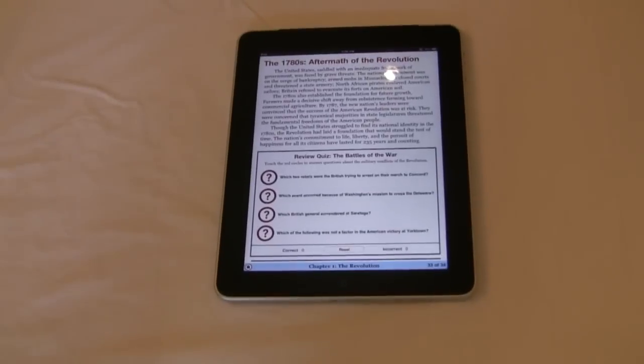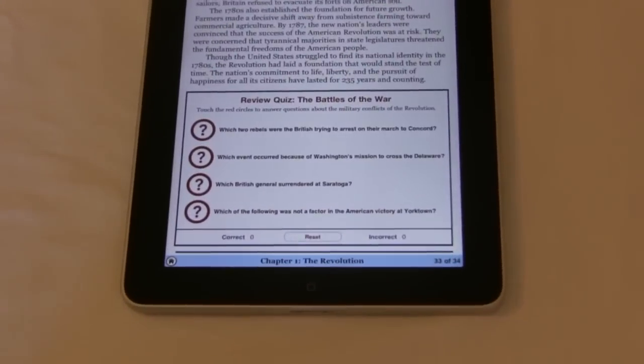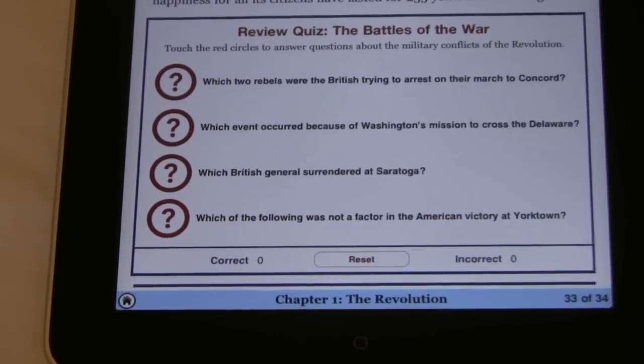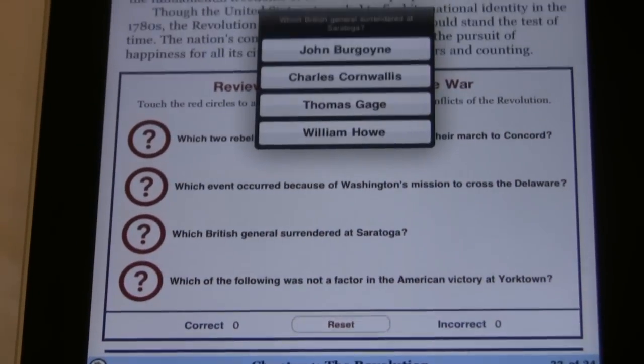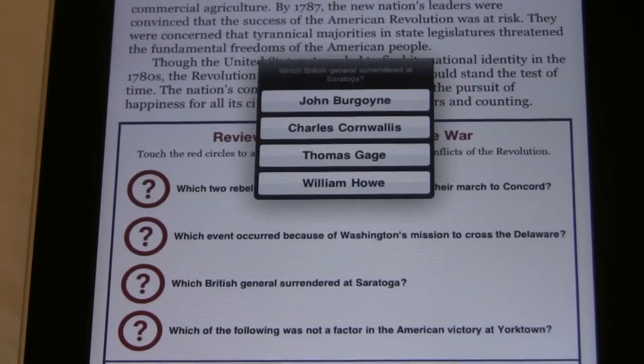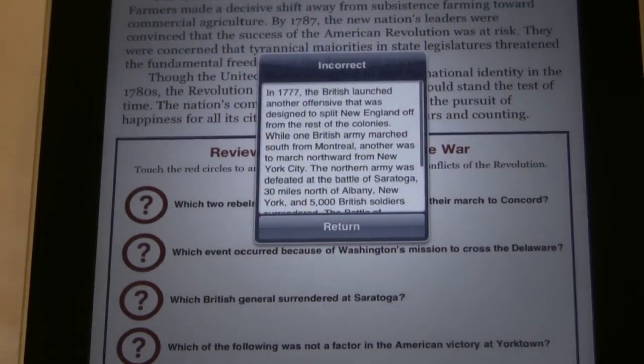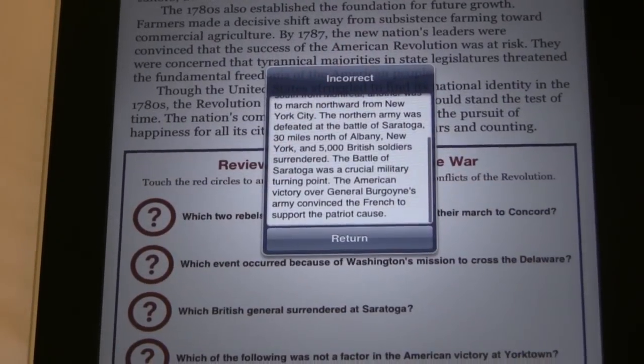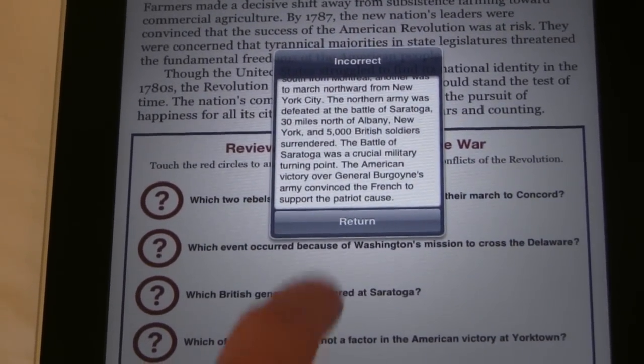Finally, here's another quiz feature. Again, I can touch any one of these. How about the third question? Which British general surrendered at Saratoga? Say I chose William Howe, that would be incorrect. It would tell me why I'm incorrect. You can scroll through the information to learn and get it right the next time.